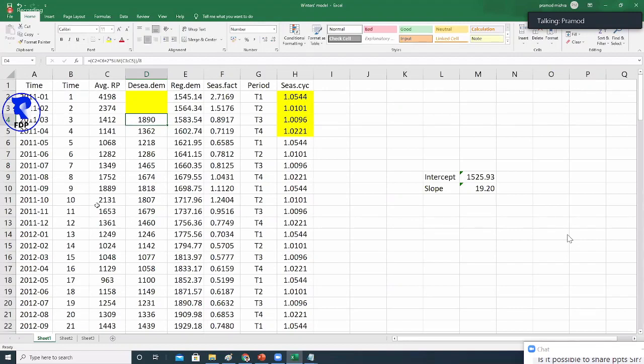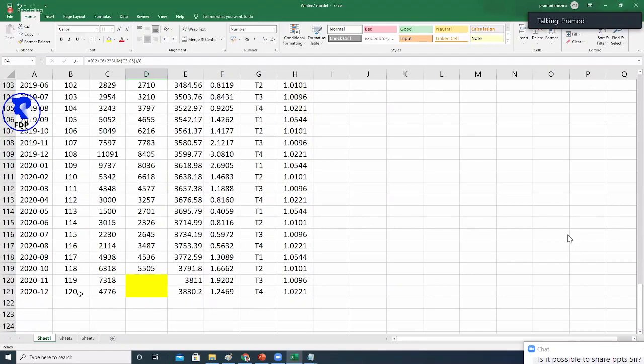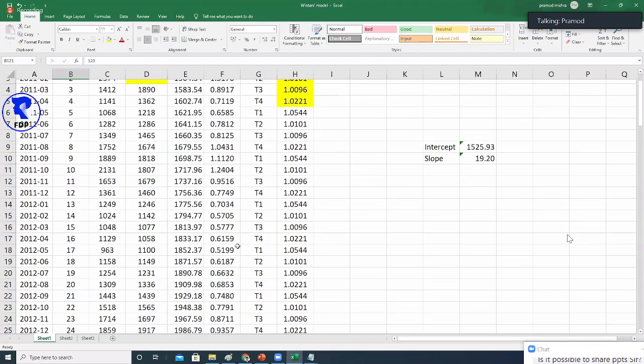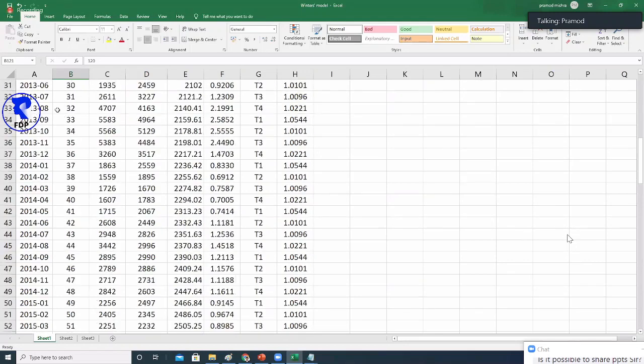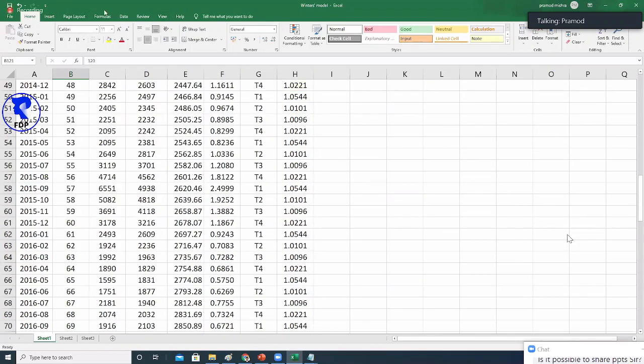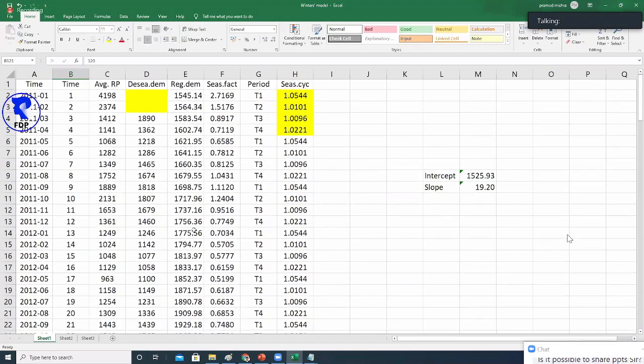This is the time, and if you are doing it in Excel, probably 1, 2, 3, 4 likewise. So I have 120 observations. This is actual data, not collected from any other source. I personally collected this data and am doing this analysis. It is part of my research, and I am demonstrating it to you. This is the time, and here is the average retail price. If you want a diagram, you can plot it by insert chart. I'm not doing it.